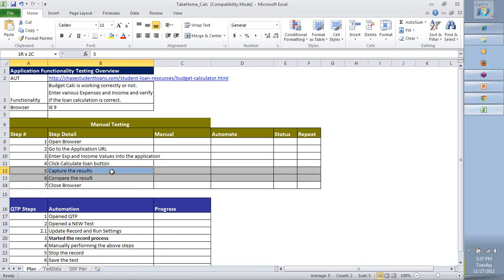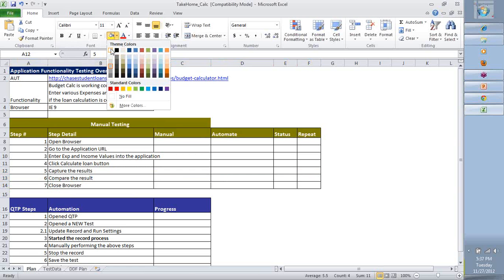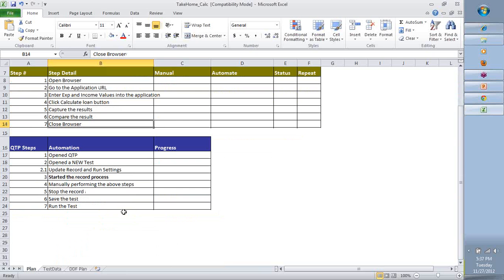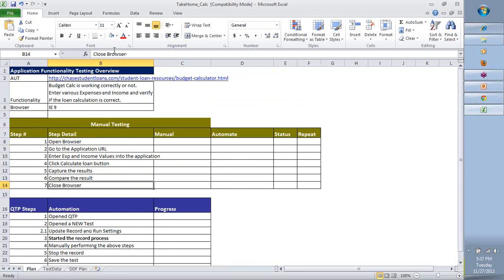Okay, now I don't remember why I kept some of these in gray, but basically some of these are just verifications. But as manual test engineers, this is what we will perform. We will open the browser, we will go to the application, enter expense and income values, click calculate loan button, look at the results, compare the results, and close the browser. All right, that is how we typically start performing the operations.